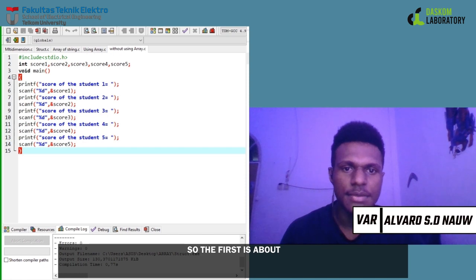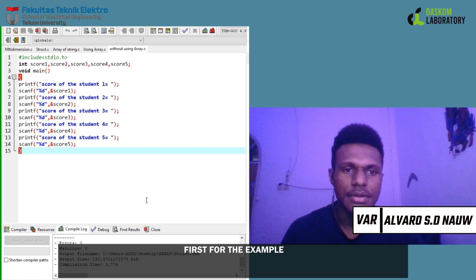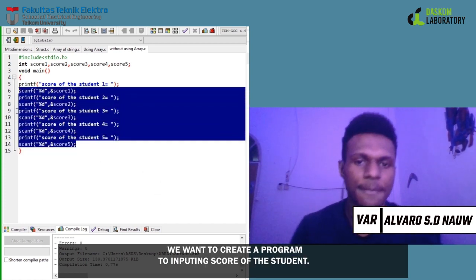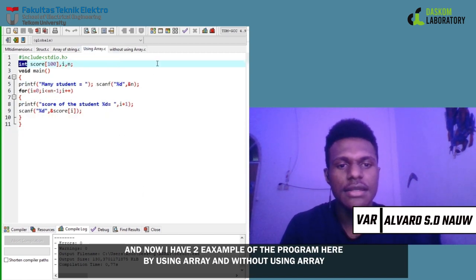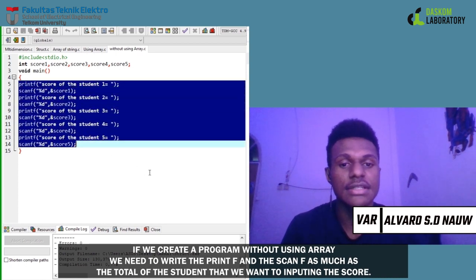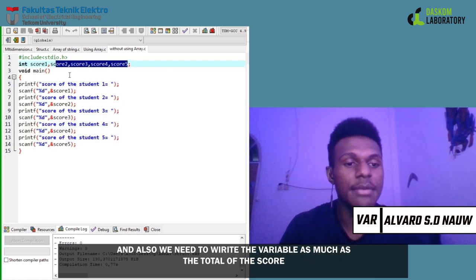So the first is about the one-dimensional array. First, for example, we want to create a program for inputting the score of the students. Now I have two examples of the program here, by using array and without using array. If we create a program without using array, we need to write the printf and scanf as many times as the total number of students whose scores we want to input. And also, we need to write as many variables as the total number of scores.